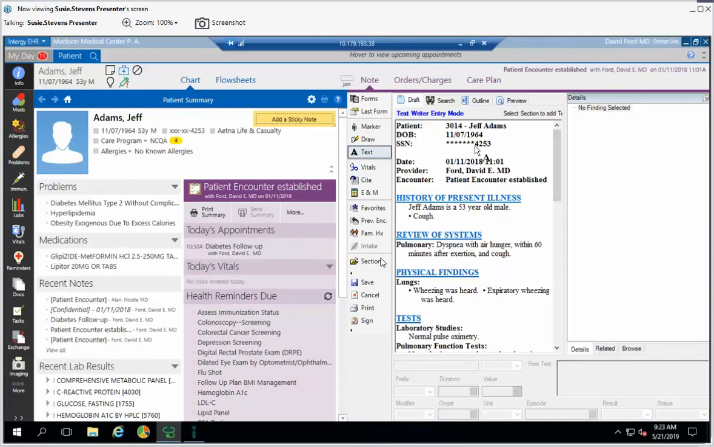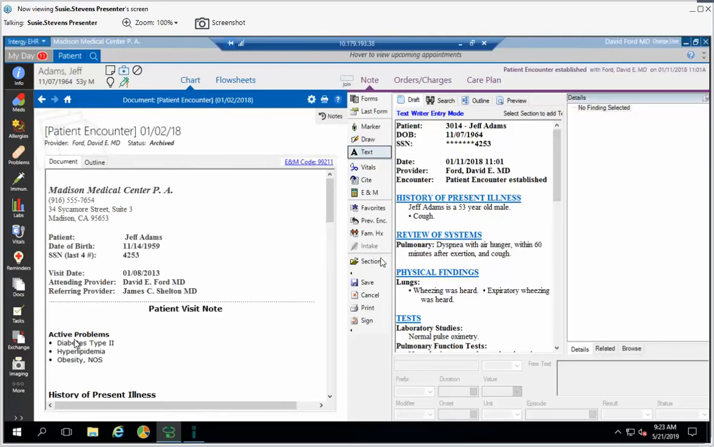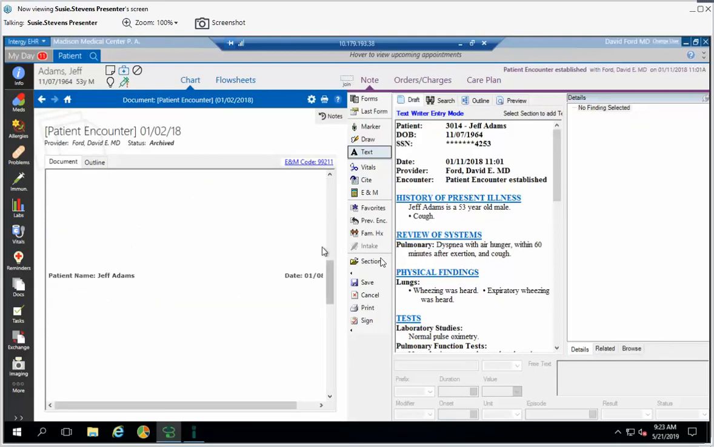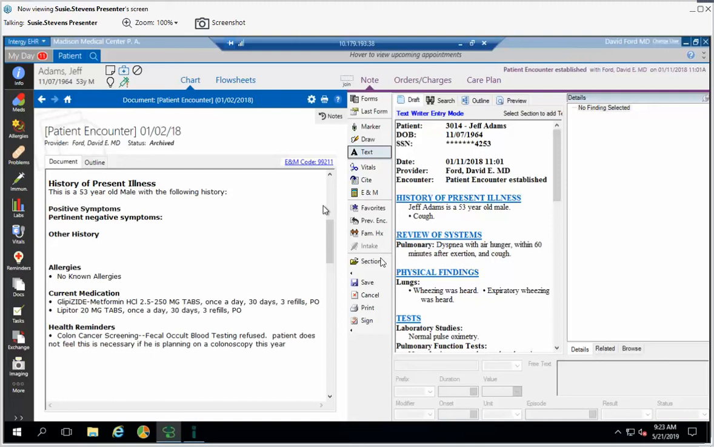So I can still have my medicine note open, and maybe the patient's discussing something about a previous progress note, and I want to go back and read that while I have my note open. Well, I would have the ability to do so by opening that up.